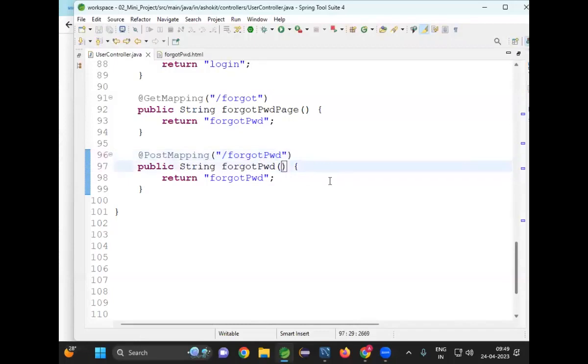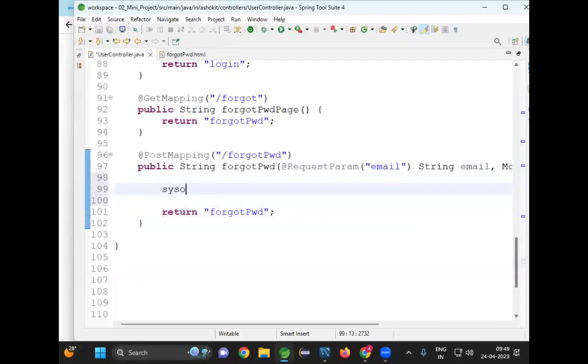In this method, I want to get the data from the form. So that means I'm going to access string email and I'm going to take model object. This email ID I want to access as a request parameter. How to access that as a request parameter? @RequestParam of email. Whatever the email ID is coming in the request, I want to access that mail ID in my controller method. First, let me check that mail ID coming to the backend controller or not.